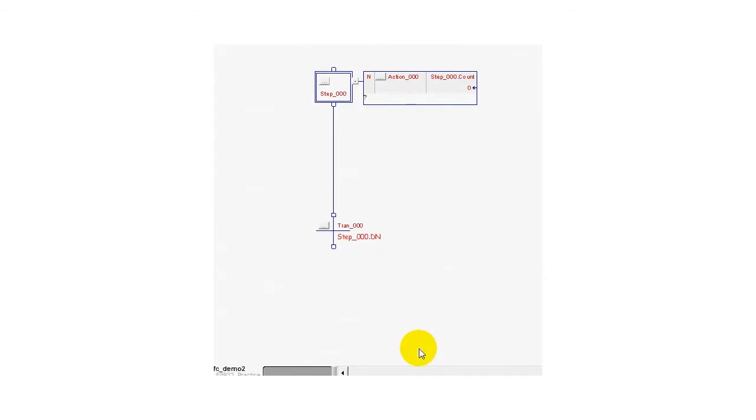This is demonstration number 2, which shows you how to use timers and counters together. So I've already started this program and I've opened up a new properties box of this action so that I display the step 0 count.